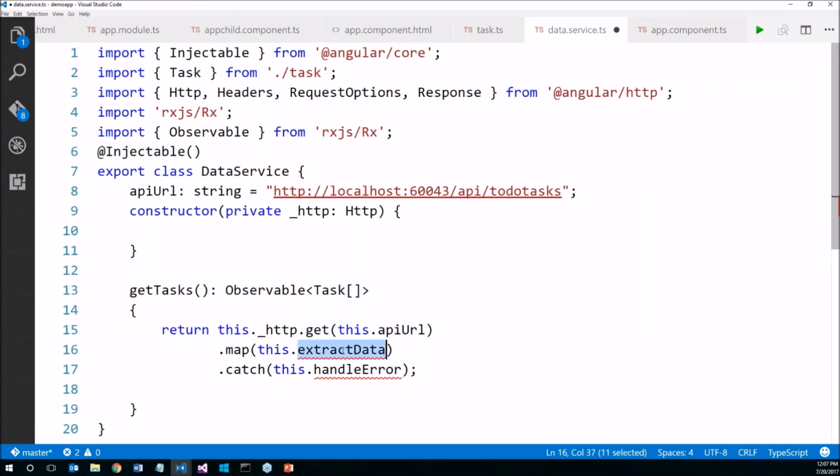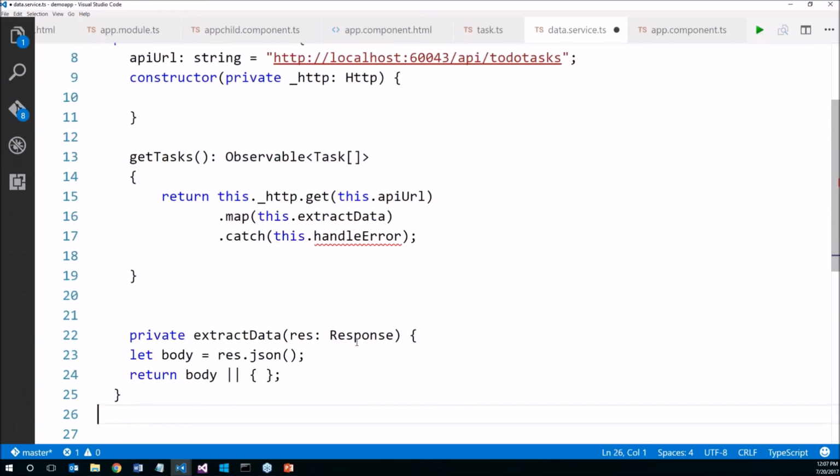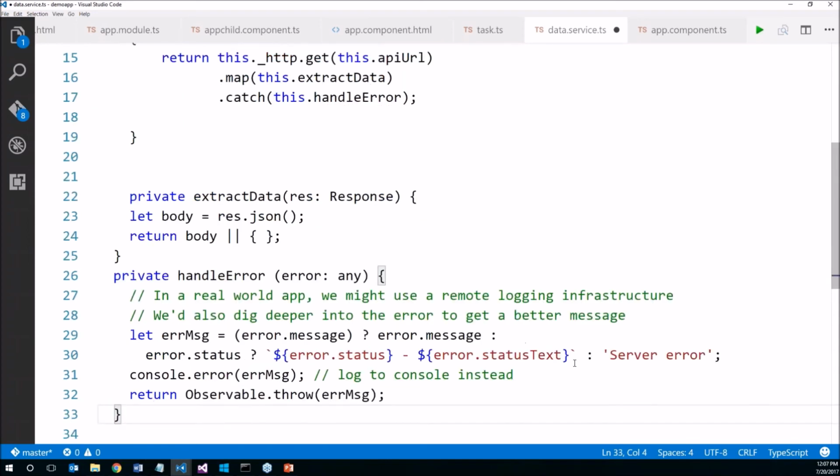Now we have to create these functions, extractData and handleError, and we are going to create them here. So we are saying private extractData. Whatever response is coming from the server, just convert that to JSON, so it will return us the JSON. Then I'm handling the error in a function, using error.message and the server details and everything, and throwing the observable.